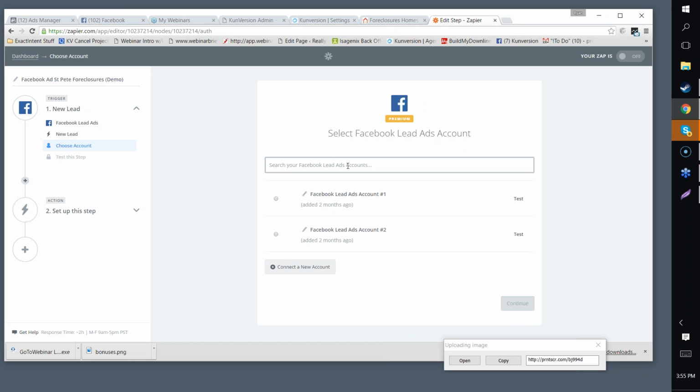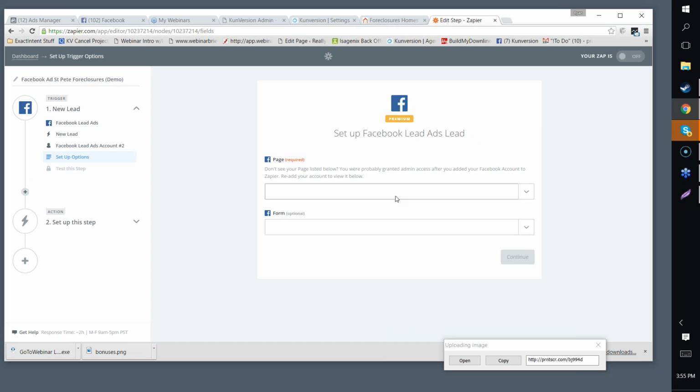Save and continue. And it's going to ask me to sync my lead ad account. Now, I've already done that. I actually did it twice accidentally. So you'll go through a little process. If you're logged into Facebook, it'll search for your Facebook ads accounts. You'll link it together, and then just pick the account and click Save and Continue.